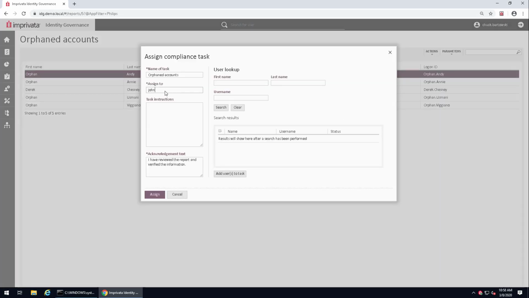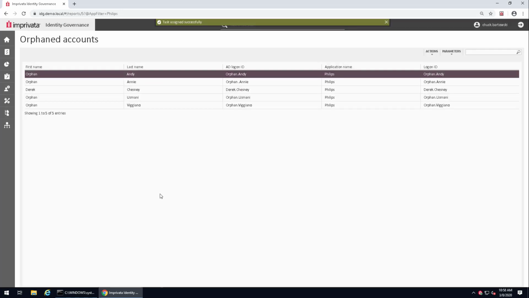So in this case, he's going to assign that task to John, where he wants to review these orphan accounts. He sends that off, and now John will get a task in his email or a ticket to review that, and that task is completely audited. And then John can take action on those directly out of the identity governance system himself, or go and review that information and take action some other way.